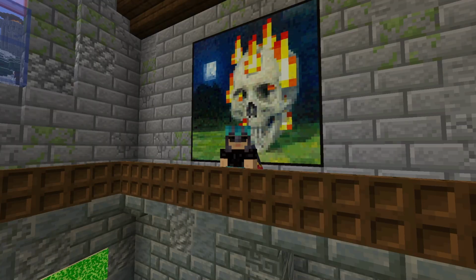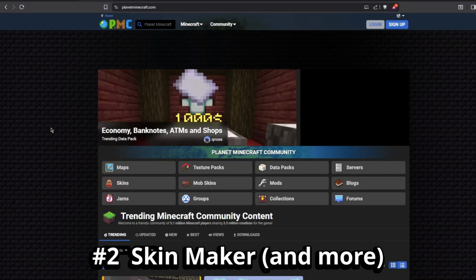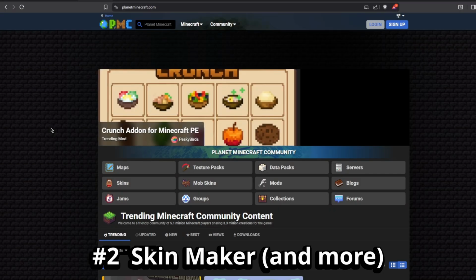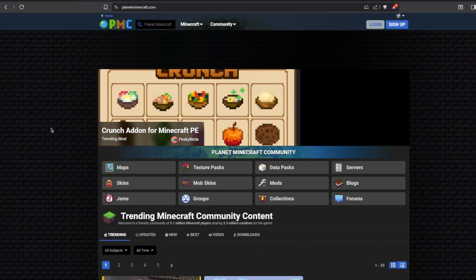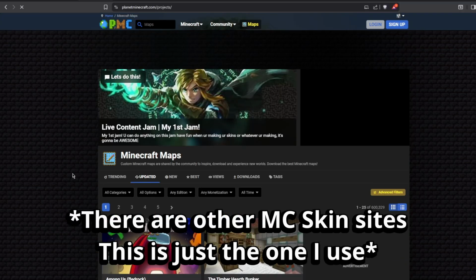So you found your world, but you haven't found yourself. Let's head over to Planet Minecraft. And here we are at Planet Minecraft. Now, Planet Minecraft has been around for a very long time, so they have become a one-stop shop for a whole bunch of things, including maps, which has been a lot of fun.